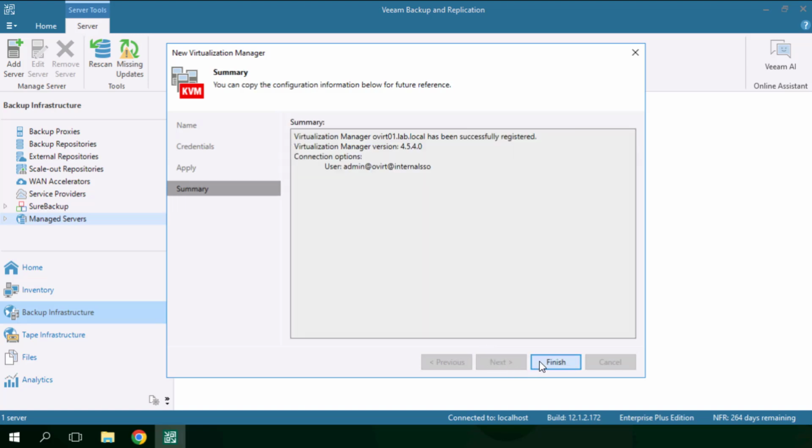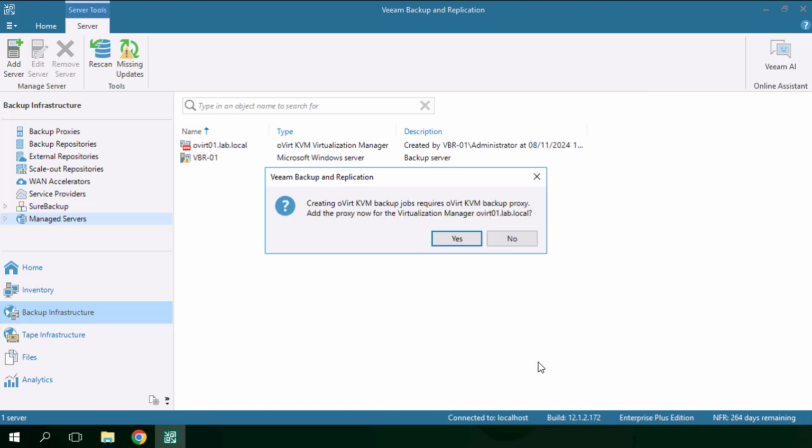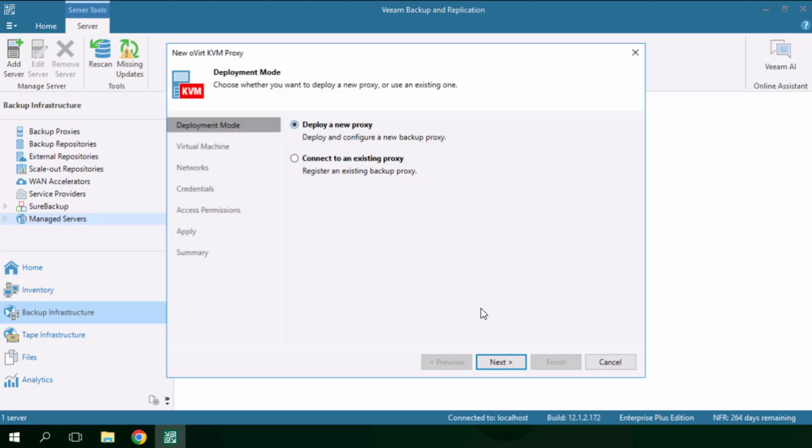And then once we finish this, it's going to prompt us to deploy our proxy. Now, remember, this proxy is the coordinator. It is a full image, so no need to deploy any separate software or operating system. And you would deploy one of these proxies per instance of your virtualization manager. So that would manage any clusters or KVM hosts and virtual machines underneath that virtualization manager. So we say yes to this and we go through the deployment process.